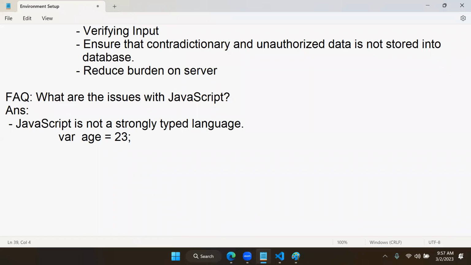Age is a number type. And into that age, later I am sending some value, John, a string type. So this is valid. It will not say it is invalid. That is the nature of JavaScript. That is the meaning of not strongly typed.